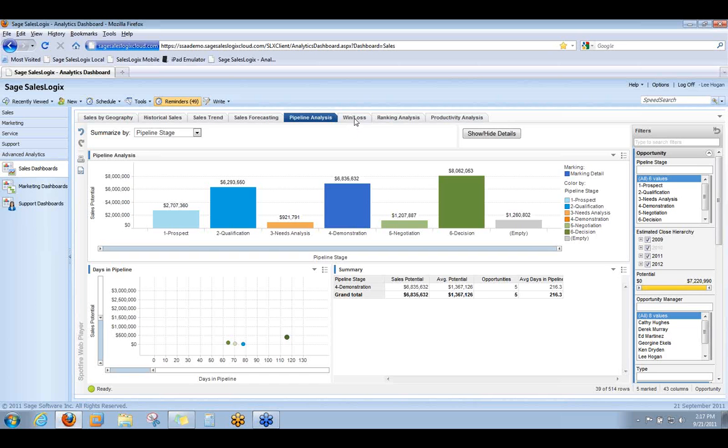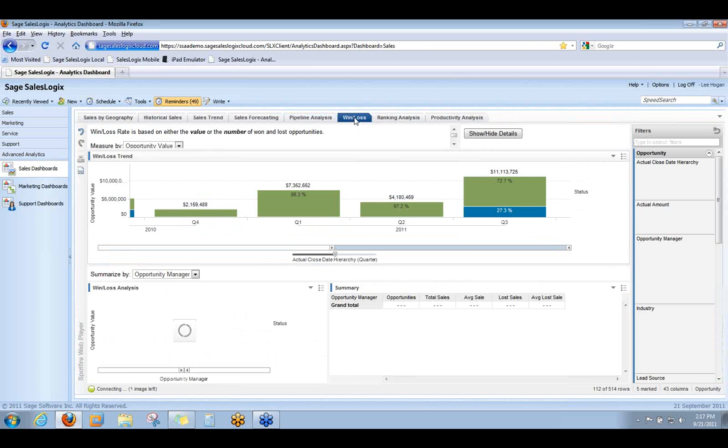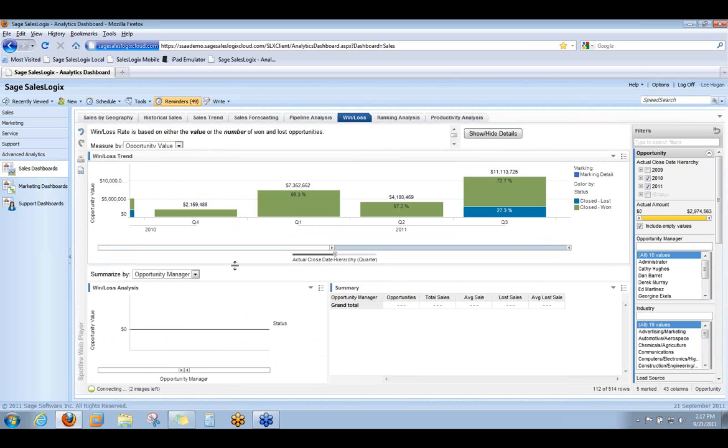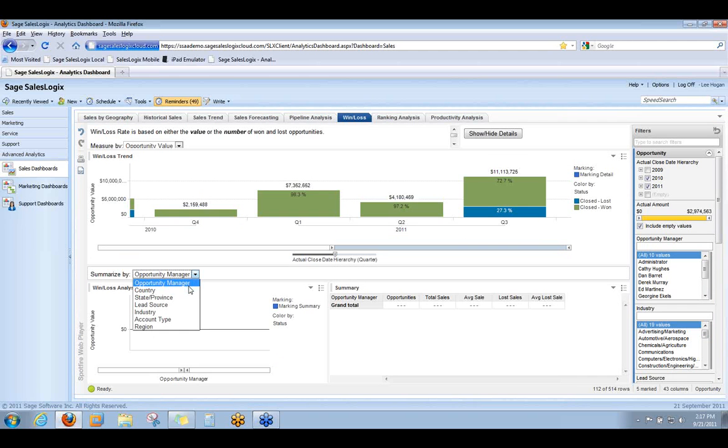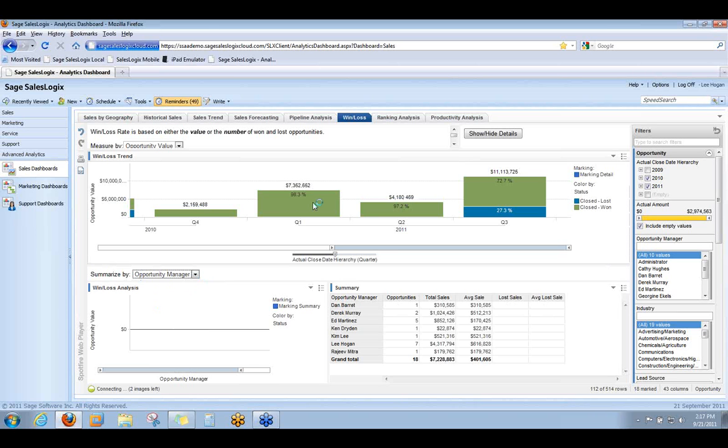Next one we'll show you is win-loss. How are we doing on sales performance? And I can summarize this by opportunity manager, country, state, lead source, a lot of the same stuff we were seeing in the other ones. So anytime we click on one of these bars at the top, it pivots the data and presents the details that went into that down below.